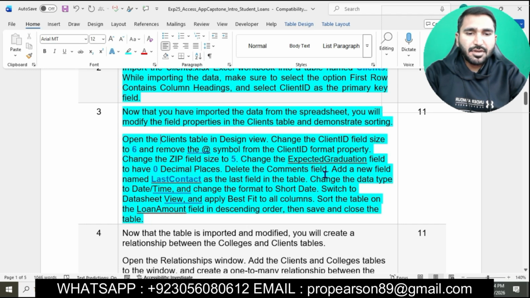Delete the comments field. Add a new field named last contact as the last field in the table. Change the data type to date/time, and change the format to short date. Switch to datasheet view and apply best fit to all columns. Sort the table on the loan amount field in descending order. Then save and close the table.